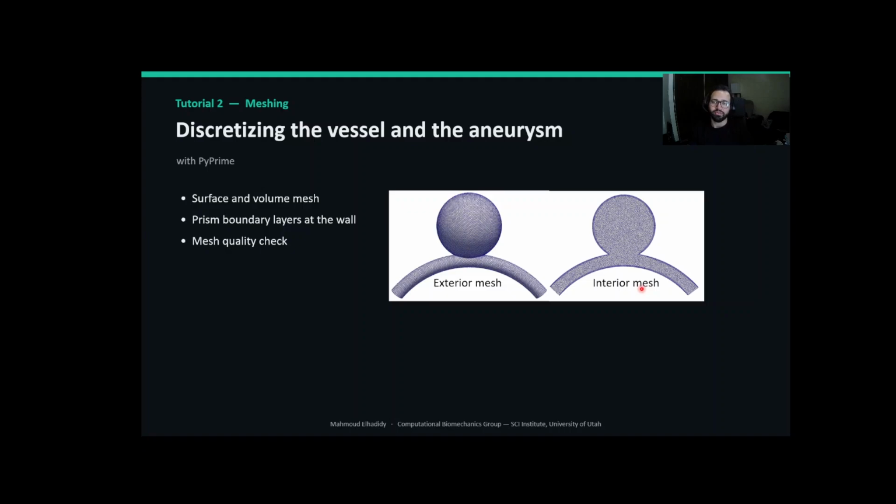Moving into the mesh, we used polyhedral elements inside Ansys. You can see on the left the exterior mesh, and on the right we have a sectional view of the interior mesh. We also used inflation layers near the wall to capture the steep gradients, and we will be checking the mesh quality during the mesh generation as well.